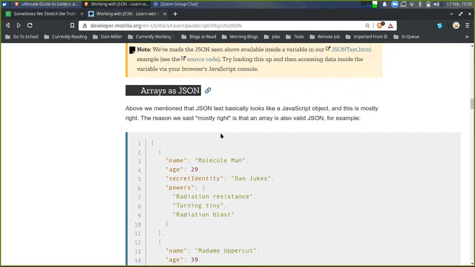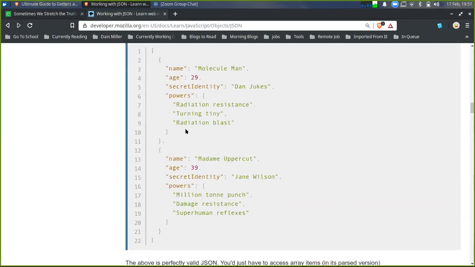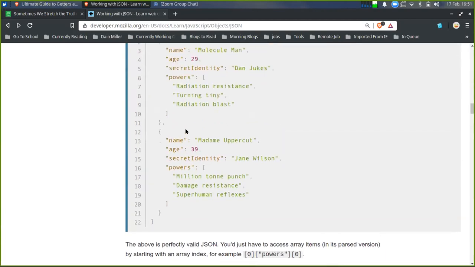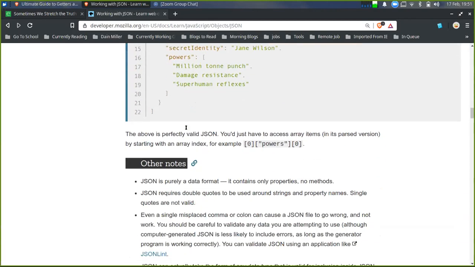Cool. Arrays as JSON. As we mentioned, JSON text basically looks like a JavaScript object, and it mostly is. The reason we say mostly is because an array is also valid JSON. For example, see this array of objects, Molecule Man and Madame Uppercut. The above is perfectly valid JSON. You'd have to access the array items in the parsed version by starting with an array index, for example [0].powers[0], so you access the first hero's first power.